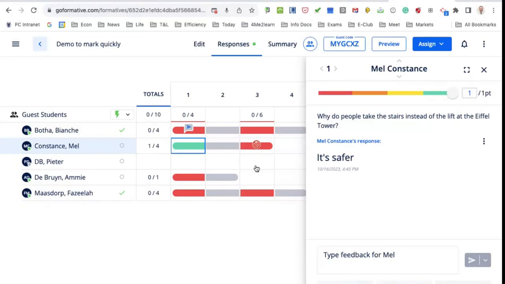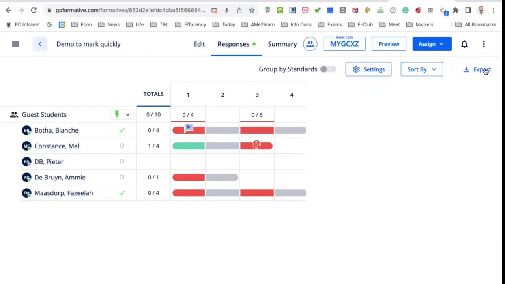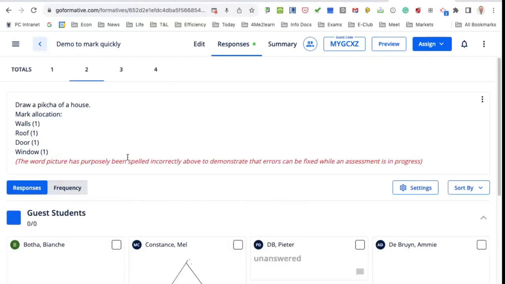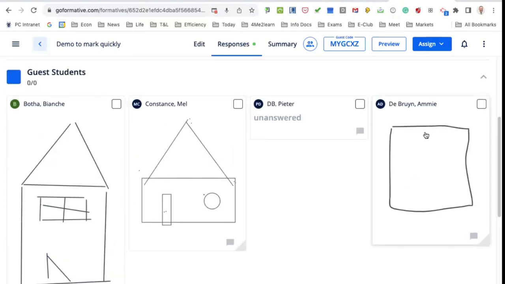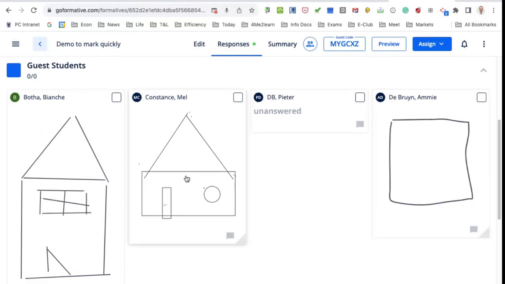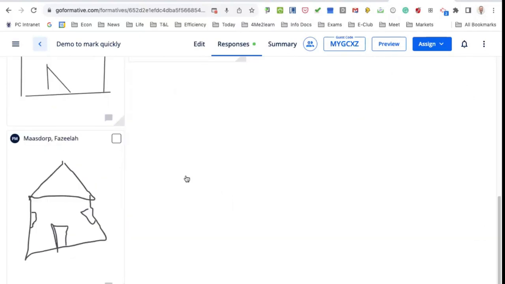Now, you can decide as well. So now I'm going to have a look. Okay, all of these people have answered question two. Now watch this. Okay, I didn't actually, so they've drawn a picture. Look at this. People have drawn pictures. So people were drawing pictures.